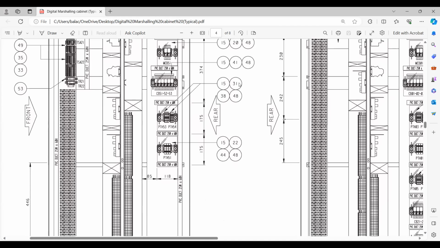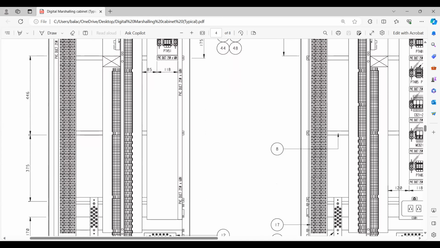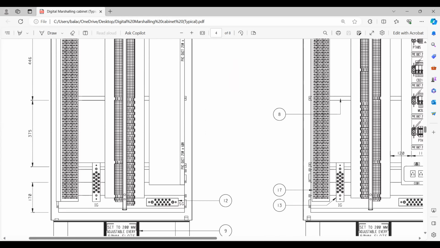This 15 and 31. 15 again is a power distribution acrylic terminal cover, so that somebody should not touch the power. That is for protection, so they put this acrylic cover. Then item 31 is again a distribution terminal. All these are power distribution terminals. Nothing much to elaborate. And here, of course, the field terminal blocks.